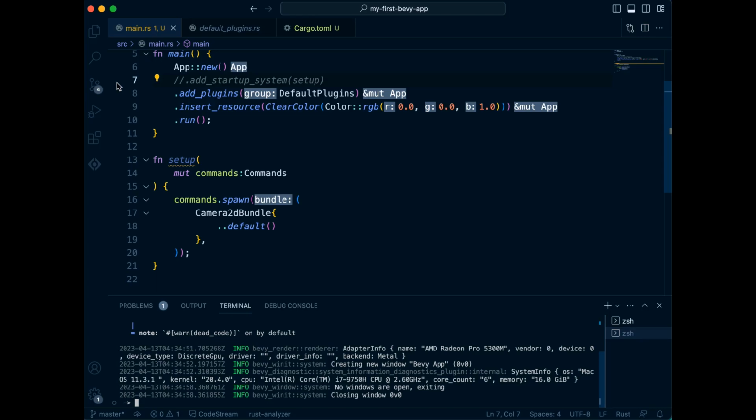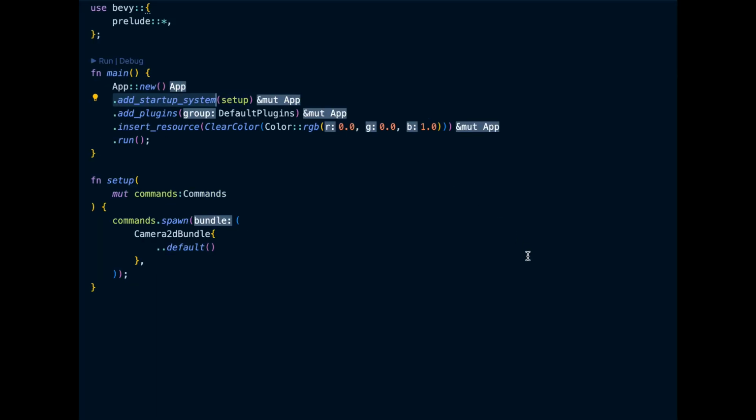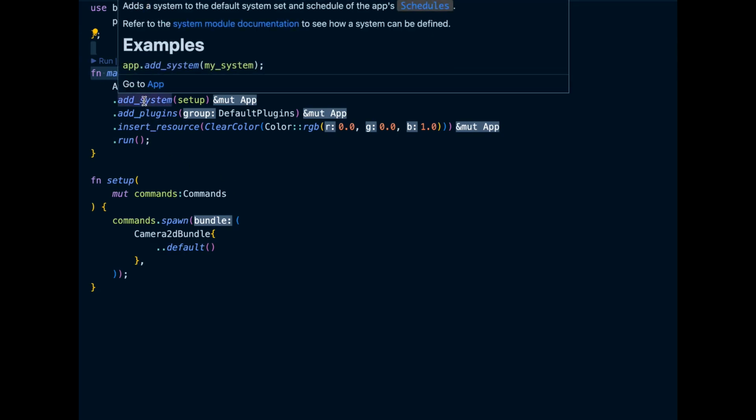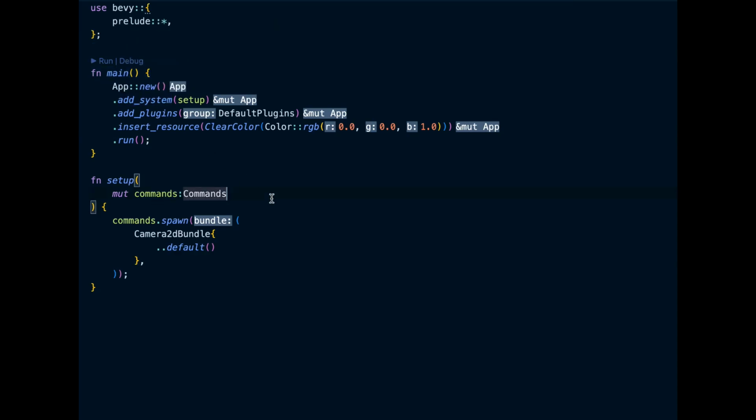Now let's see what it is that we have done. We have added this system as a startup system. Startup systems are run only once when this app starts. This is different from the add system command, which runs once every frame. That is, if your FPS is 60, then this function would run 60 times a second. But we don't want that, we only want one camera in our game. So to spawn a camera only once at the start of the game, we add the function as a startup system.